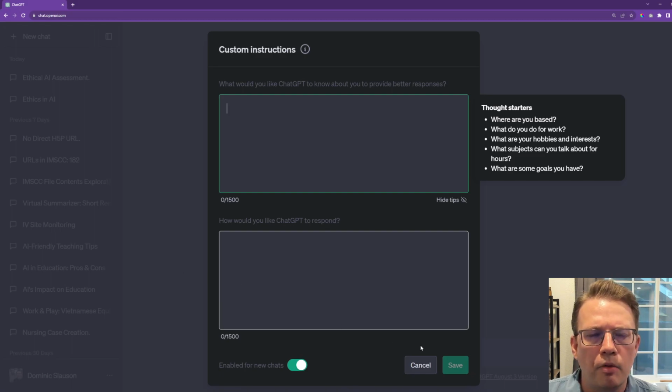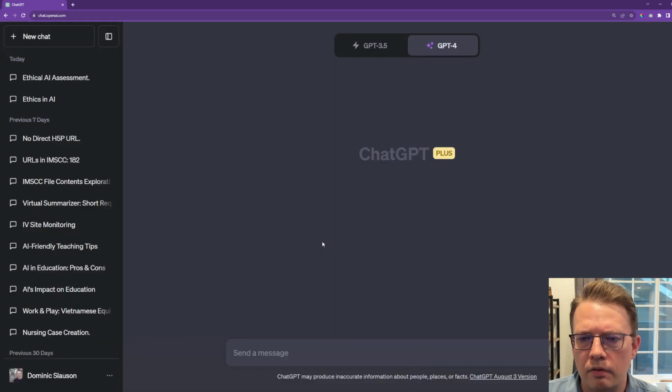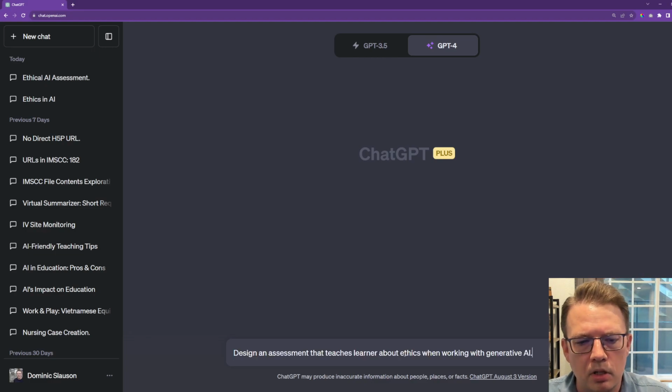Now, before I demonstrate what these instructions should perhaps consist of, let me first do a little demonstration of what kind of output I might get from ChatGPT without custom instructions. So I'm going to leave that feature off right now. I'm in GPT-4, and what I'm going to do is paste in just a very simple prompt. Of course, I'm doing this from the perspective of an educator. I'm looking at leveraging generative AI for the purposes of education. So here's the prompt I'm going to use.